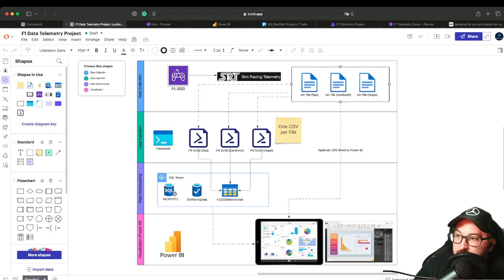Now, I wanted to make mention of the fact that this is an optional step, and so is this one down here. This data ingestion and data warehousing, that's technically optional, and you'll see that by having just this direct line that goes from the CSV file straight to Power BI.